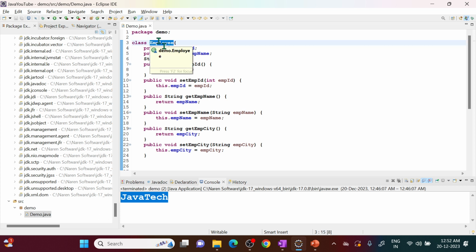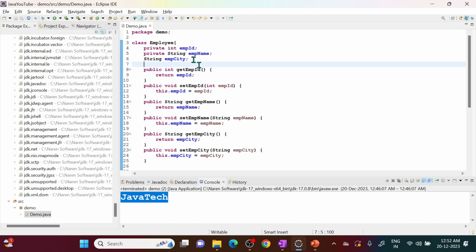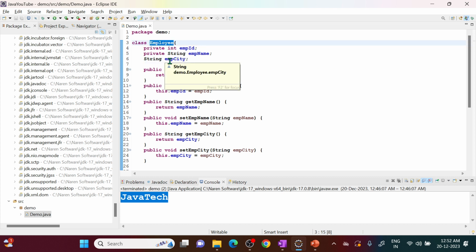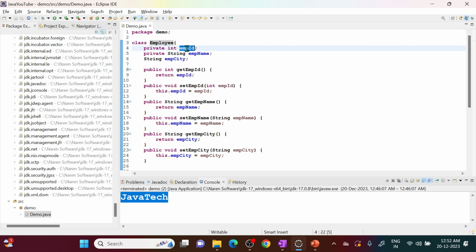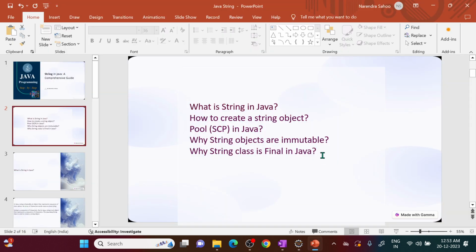In an organization, an employee can join any city. In Bangalore, multiple employees can join. Each employee's data will be separate, and each employee has a unique employee ID. So for each employee, one object will be created. And whenever the string employee city comes, one literal will be created here.